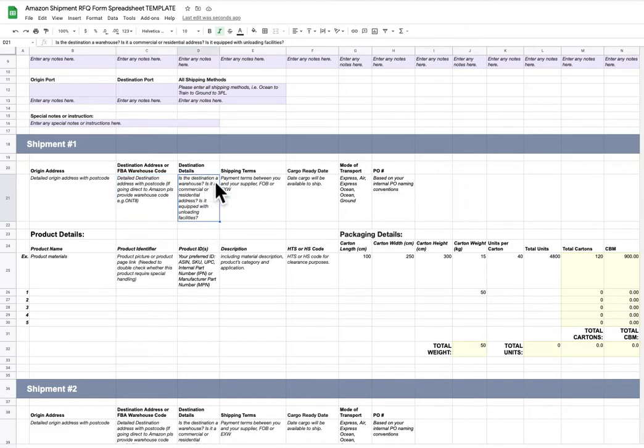Then destination details. So destination details would be things like, is it going to a warehouse? Is it a commercial or residential address? Is it equipped with unloading facilities? This will affect the quote. If you don't let your supplier know or your freight forwarder know that this is shipping to a residential address, that could incur additional costs or it could change the way that they ship it.